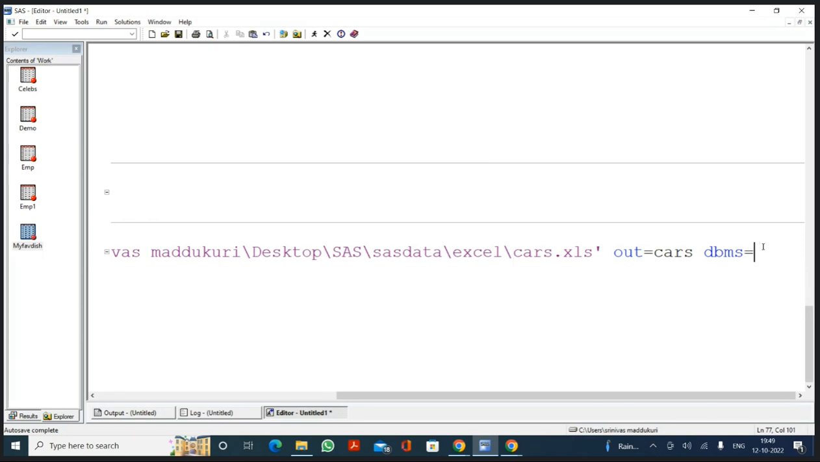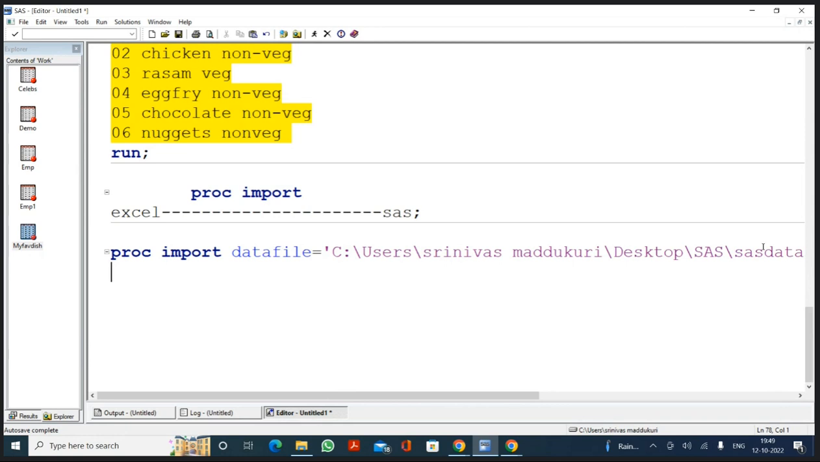Whatever the extension that you have, you should write the same thing as the DBMS. What is the extension we have written? XLS. You should write XLS. You should not write the dot. You should write only XLS. Now this is the end of the statement. How to say end of the statement? Semicolon. Keeping a semicolon. Now this is the end of the program. How to say end of the program? Run. Run semicolon. Very good.